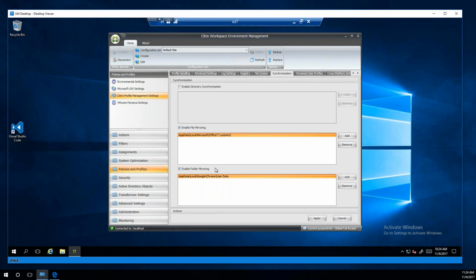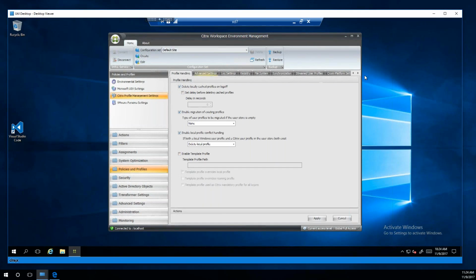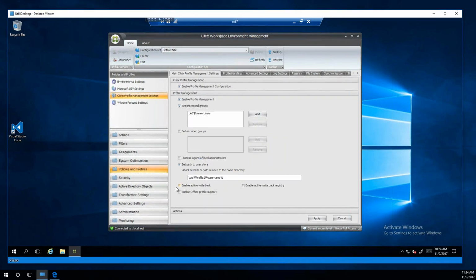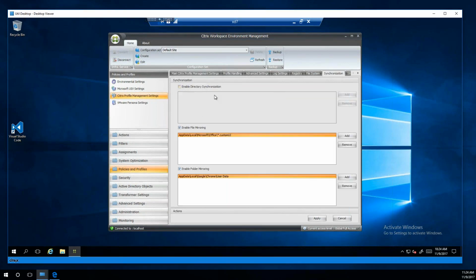The mirroring, all that does is that at log off. If it's in the exclusion path, the mirroring will still happen. So that's the difference between the two. This one actually does as close to real-time synchronization as you can. You also need the active write back here. If you enable active write back, that will enable the directory synchronization. So that's the main difference. I hope that makes sense. I will try and answer all the rest of the questions on profile if we have time at the end, or as a follow-up to the webinar here.